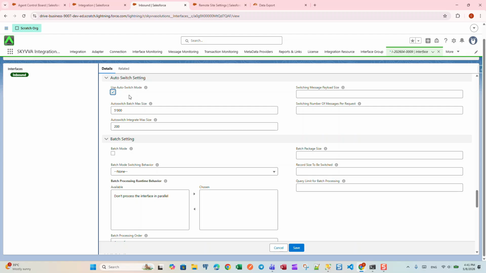For simple processing, if you want to run normal processing, batch processing, and bulk processing, you need to do it 3 times. However, SKYVVA Auto-Switch Mode can handle all of them automatically: normal, batch, and bulk processing. That is why we need to use it.